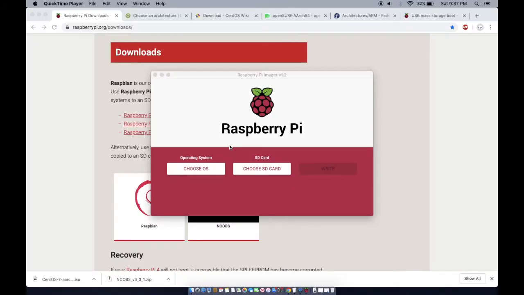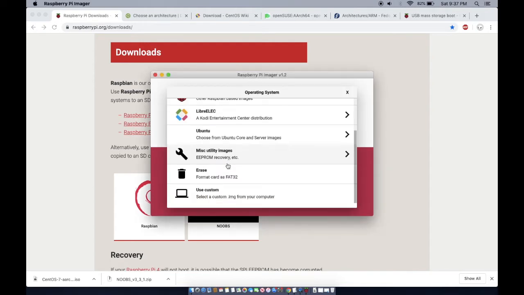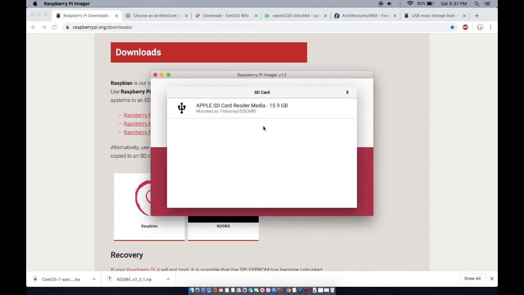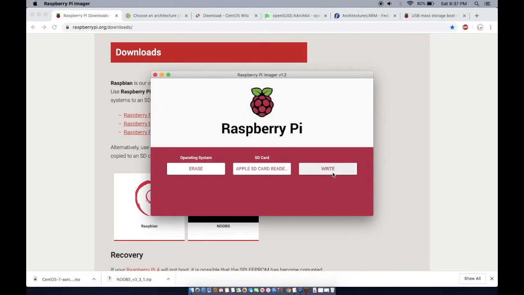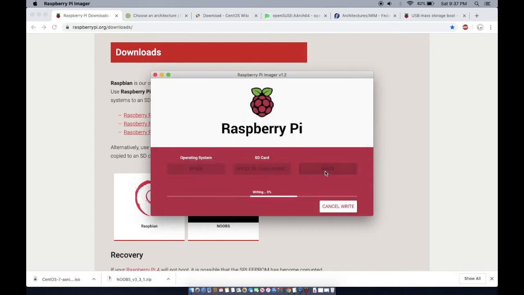Right, so that was pretty cool. On to the next method. I call it the second method. Before we do that, I just want to make sure that my SD card is empty. I'm just going to erase it using the Raspberry Pi imager.